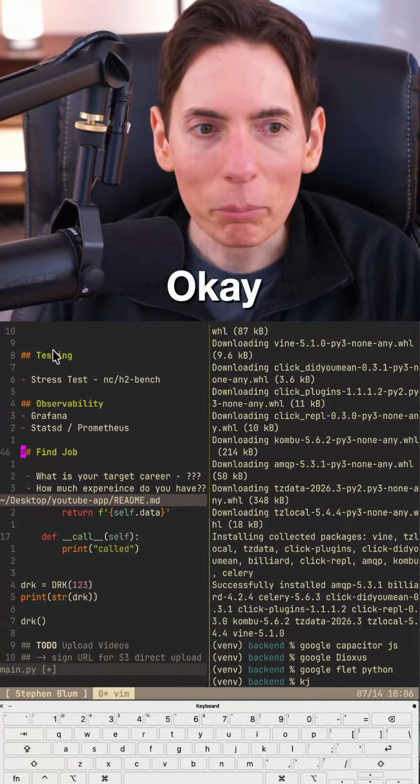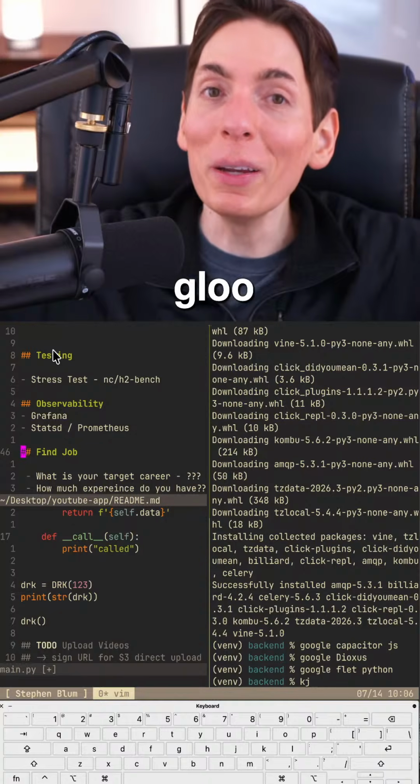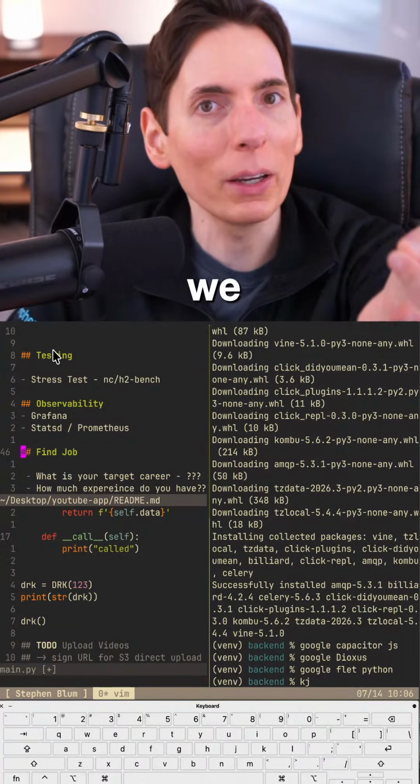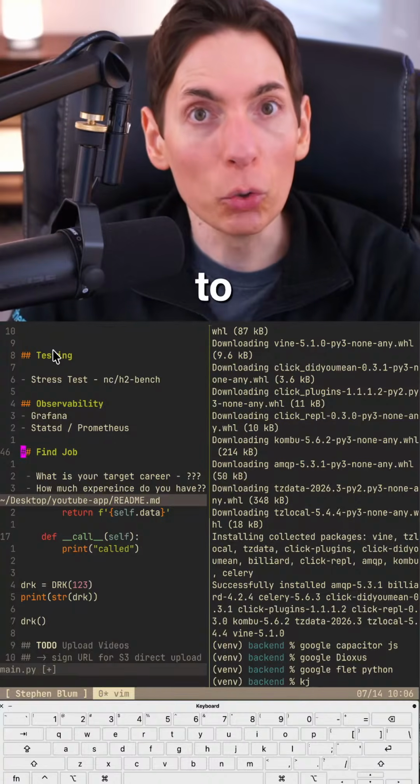But that's what our brains do. That's a good point, Gloomy. We're just pattern observers and pattern repeaters, aren't we? And what am I doing right now? I'm talking to you as a pattern.